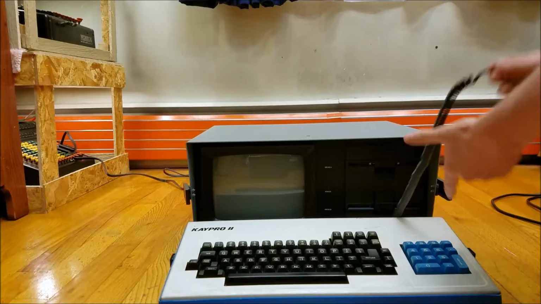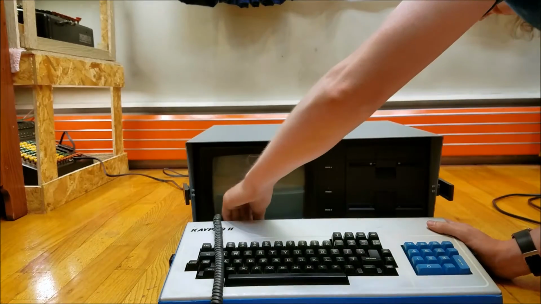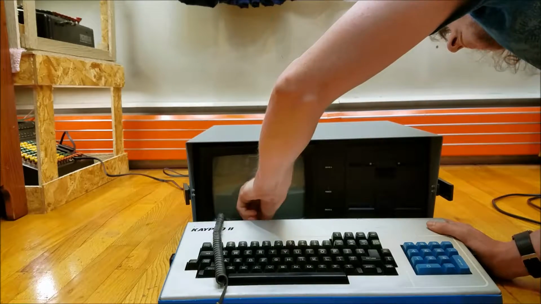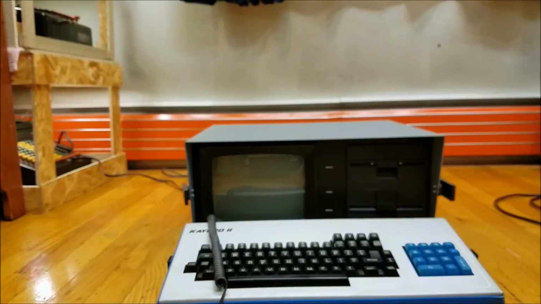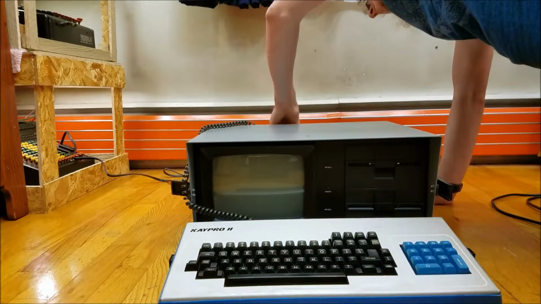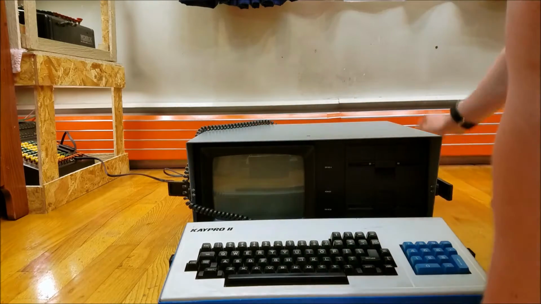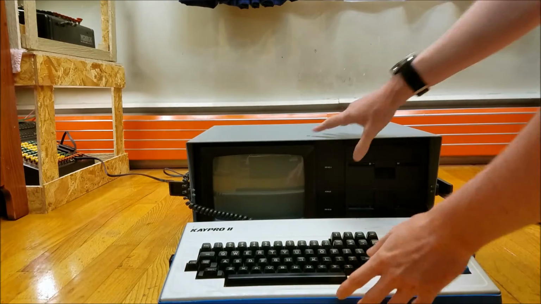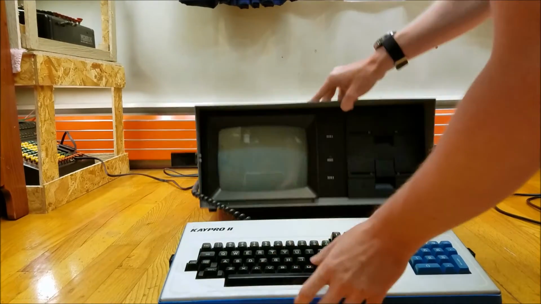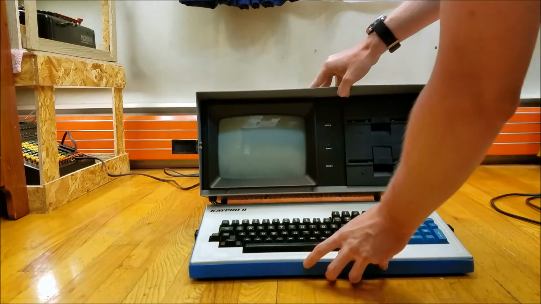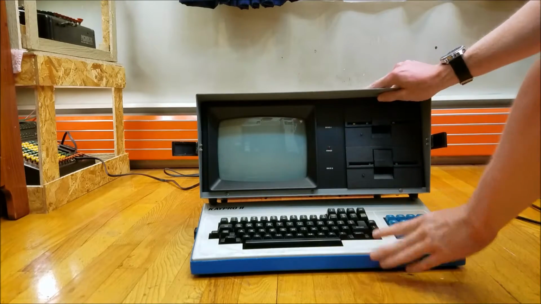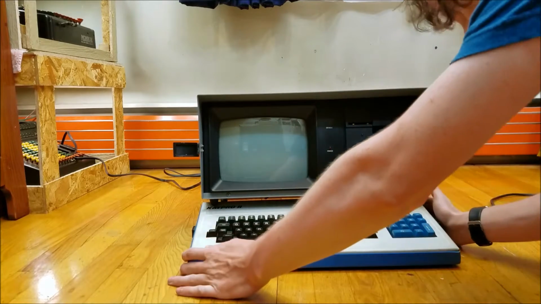Keyboard pops off like that. And we have our connector, which we plug in. And then we'll have to also go around the back and plug in. And then once everything is plugged in, this lifts up, maybe. And the computer rests on the keyboard like that to give you a nice viewing angle. If I can get it on straight, it would be even better.